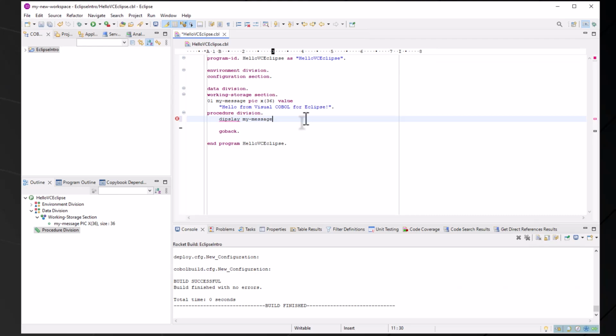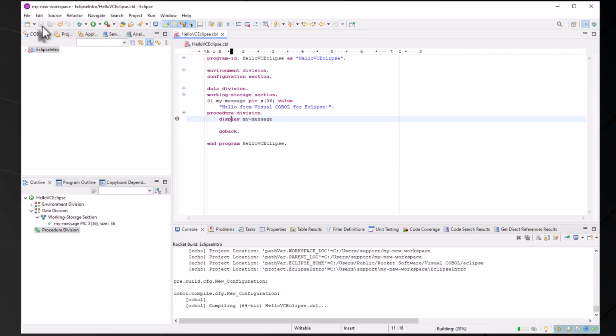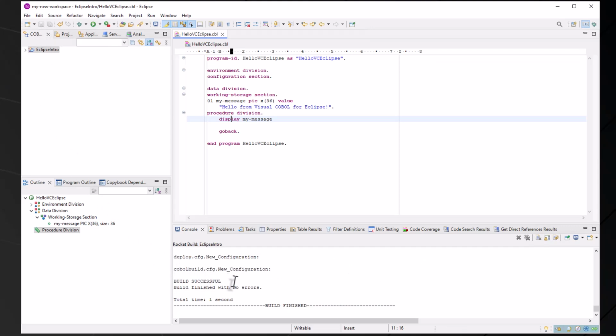These colors are configurable. This feature will be covered in the video Eclipse Editor Basics in Visual COBOL. Now I'll save my change, for the moment ignoring my typing error. Once again, the program is automatically recompiled. Notice that the console view shows messages from the compile process and indicates the overall success or failure of the build. Finally, I'll fix my error and save again. Now the console shows a successful build.